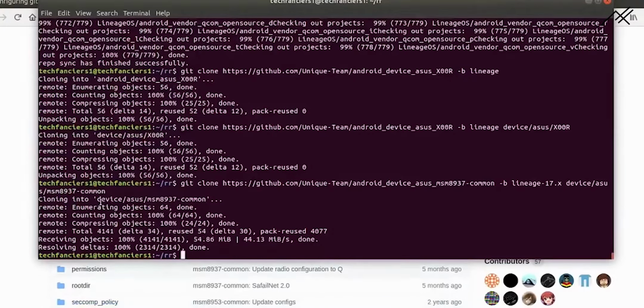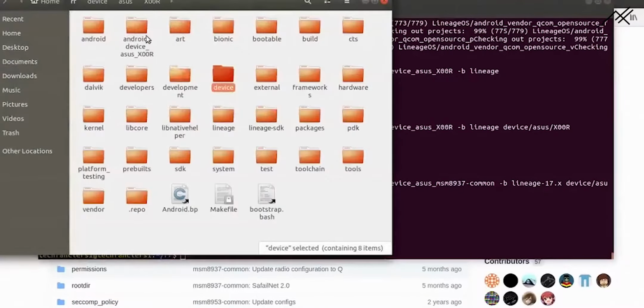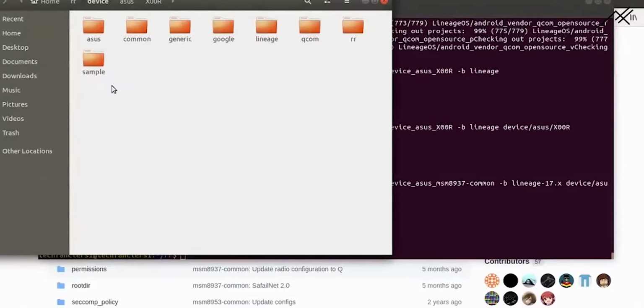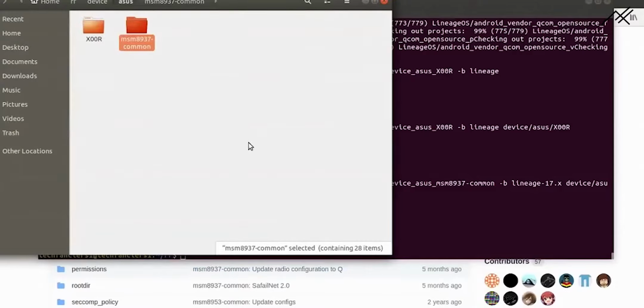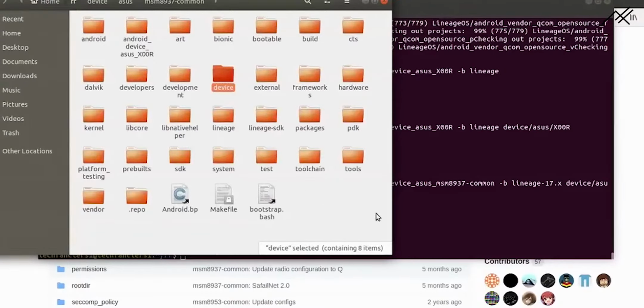So now all these things are copied inside the MSM folder. If I go here to device and asus, I have two folders: one is the device specific folder, another one is the common device folder. So here I have this one, and here I have this one. Now we have completed the part of device tree placing. After that, we need to place the vendor tree. We'll go for vendor tree.